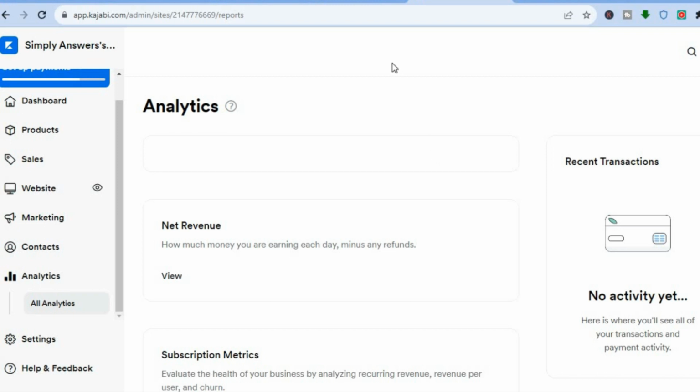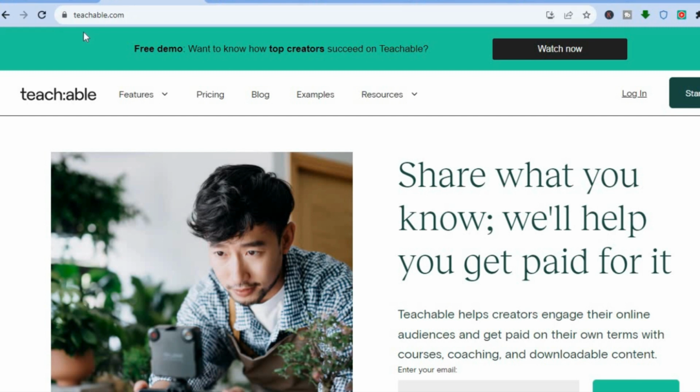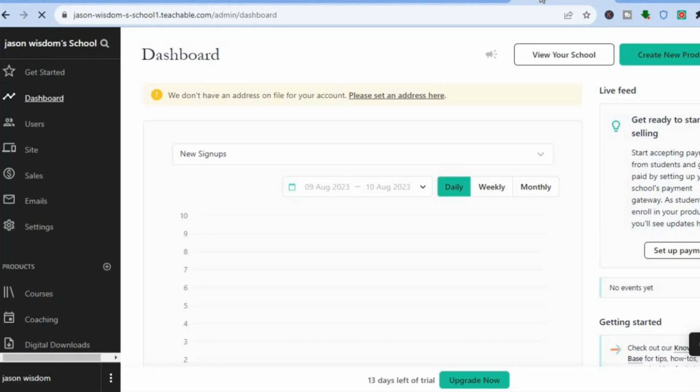For example now, how to get started on Teachable: all you'll need to do is go onto teachable.com. Then you're going to tap on Start for free. From there, you'll enter your name and email address. Once you have done that, you will be redirected to this dashboard. Once on the dashboard, you will have your menu options on the left-hand column, as you can see right here.